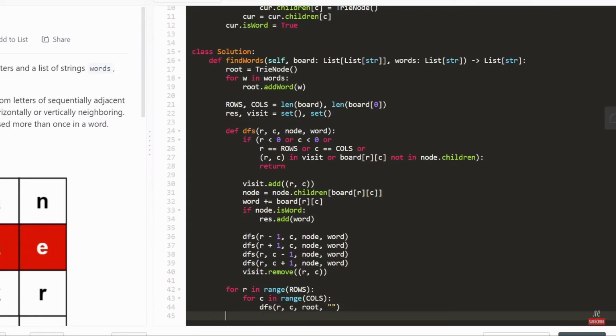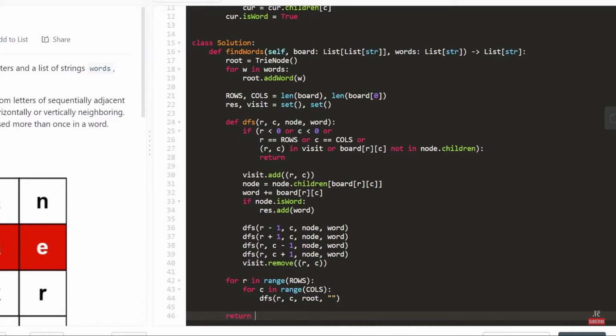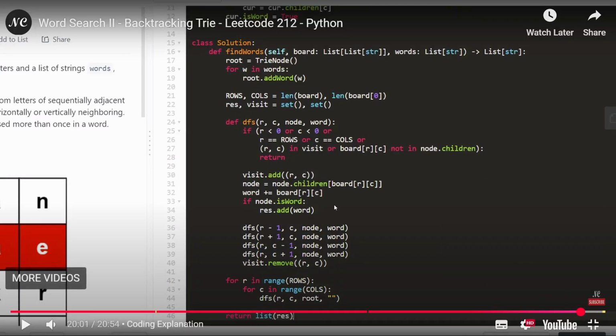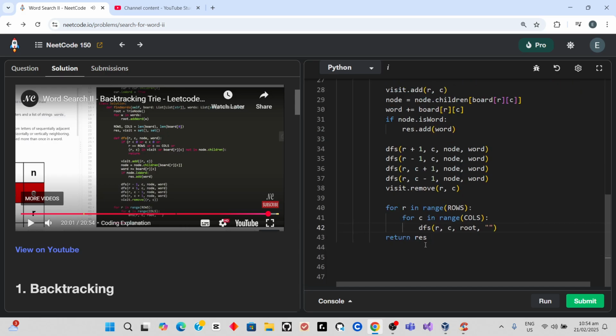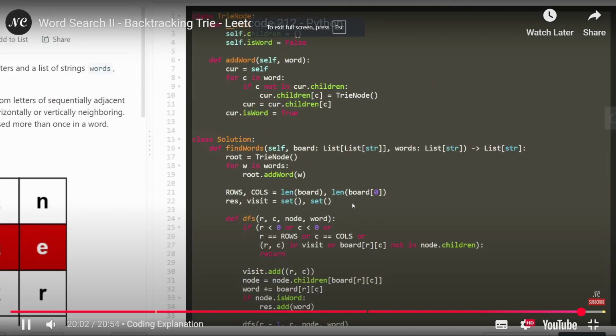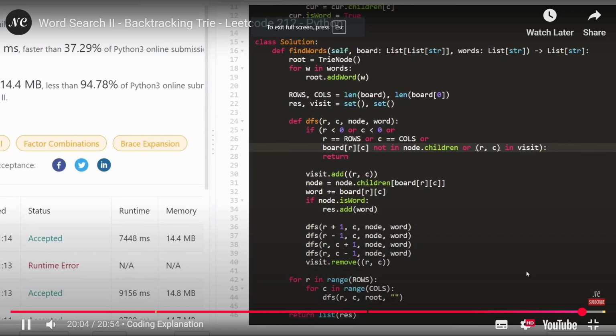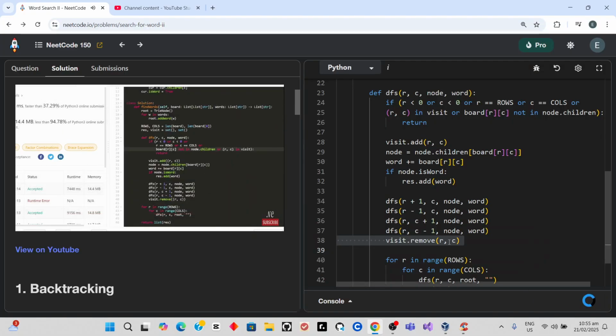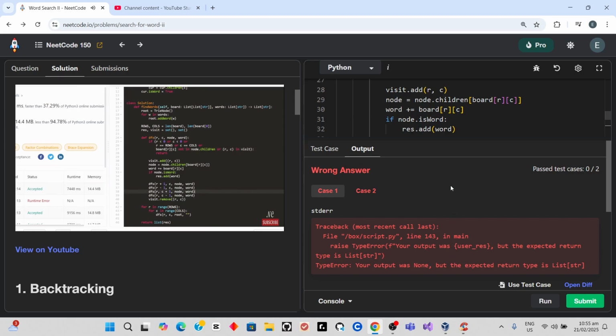Once that is all said and done, we want to return our result. But don't forget, our result is a set to eliminate duplicates. We can cast it into a list pretty easily in Python. So that's what I'm going to do. So this is the entire code in all of its glory. You can see that this solution does work.